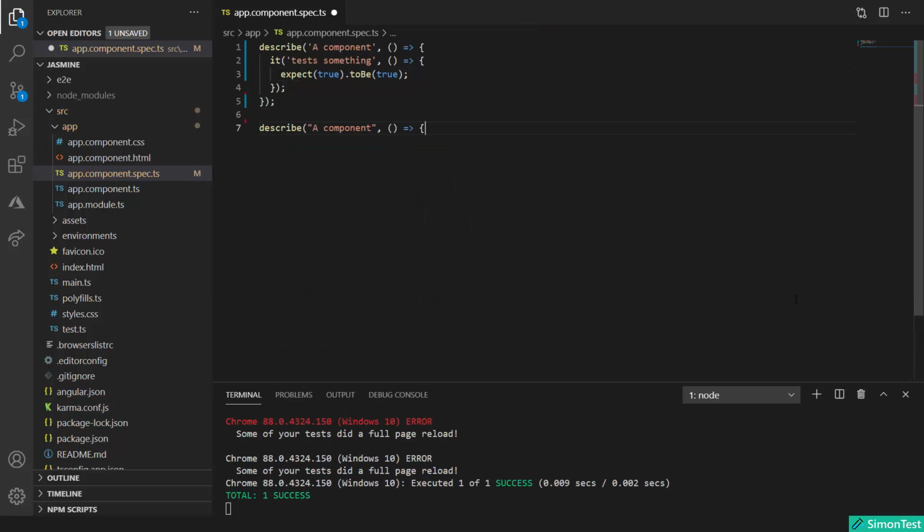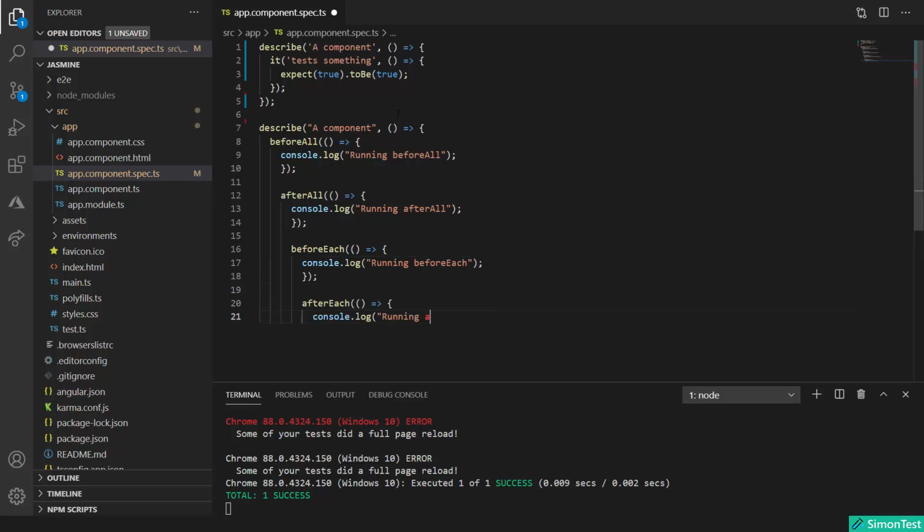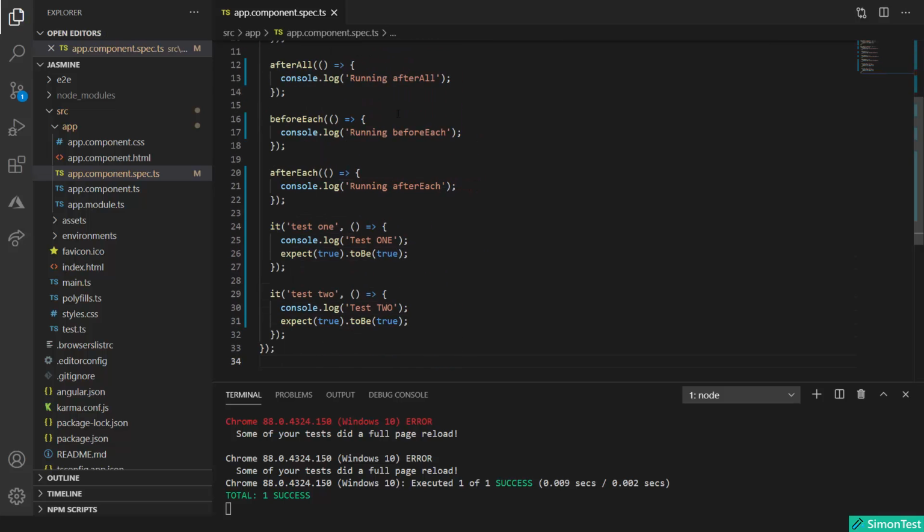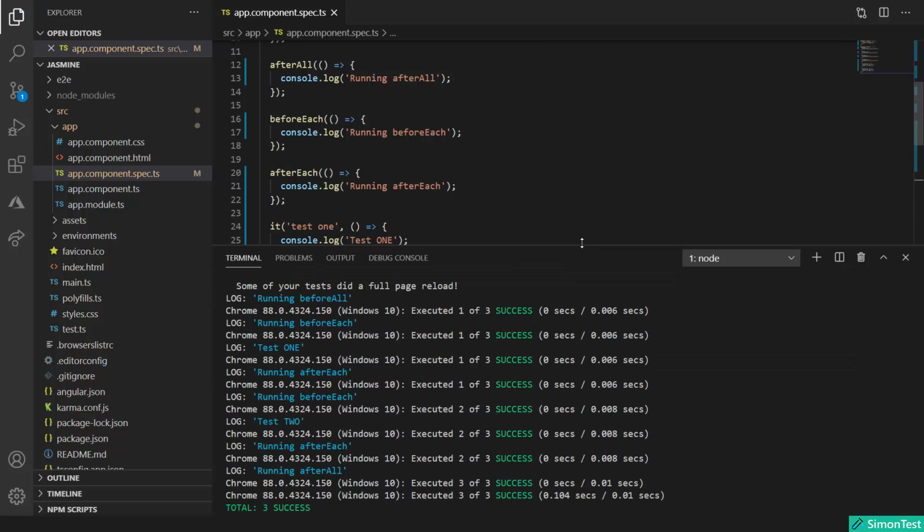Jasmine allows you to run code before and after each or all tests in the suite. The commands are self-explanatory, but let's see them in action. First one to run is the beforeAll. Then beforeEach, because the first test is about to run. Test 1 runs. Then the afterEach block, and the cycle repeats for the second test. The beforeEach runs, then test 2, then afterEach, and finally afterAll.